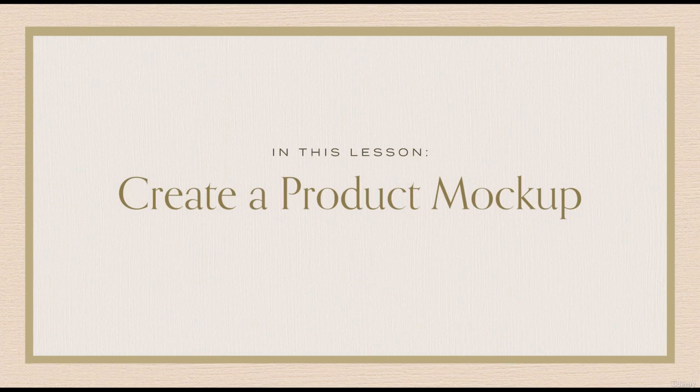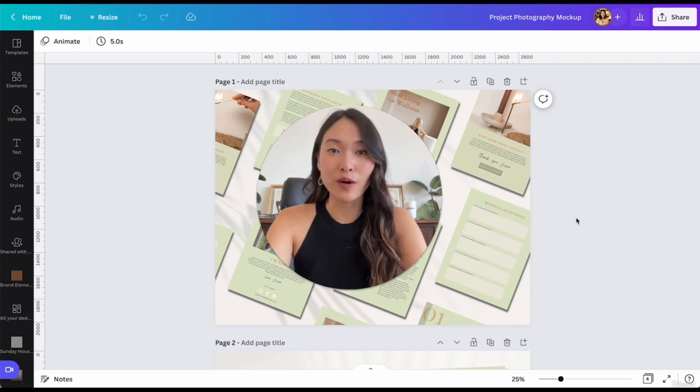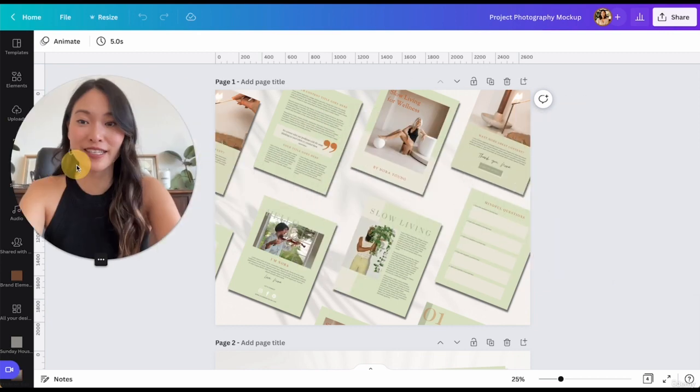All right, so in this lesson, we are ready to create your product mockups. Now, as I said before, the best and most professional way to create these product mockups is actually to use Adobe Photoshop. But totally understand that Adobe Photoshop can get pretty pricey and it's more difficult to use. So if you are not a graphic designer and you've never used Adobe products, then in this tutorial, I'm going to be showing you how to create very similar product mockups on Canva. So let's get started.